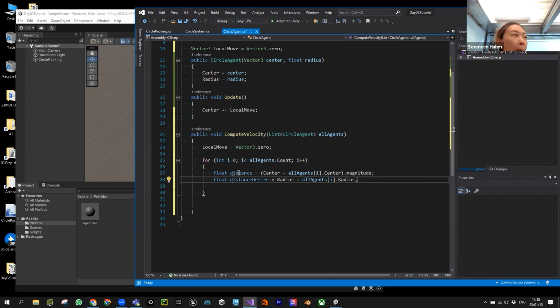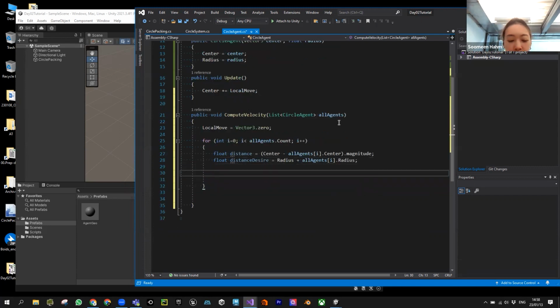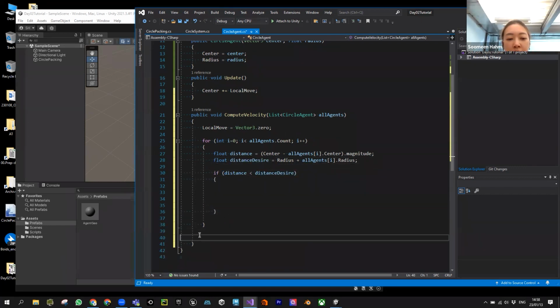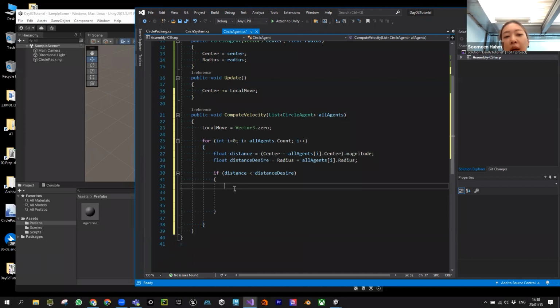Right, and then I just need to compare if it's smaller than my desired distance or not. So you check to see if the distance is smaller than the desired distance. I will do some action. Only when this happens, I will calculate my movement. Otherwise, my movement will be 0. I don't need to move. Okay, so this only does repel. It doesn't attract, but you can write it up later.